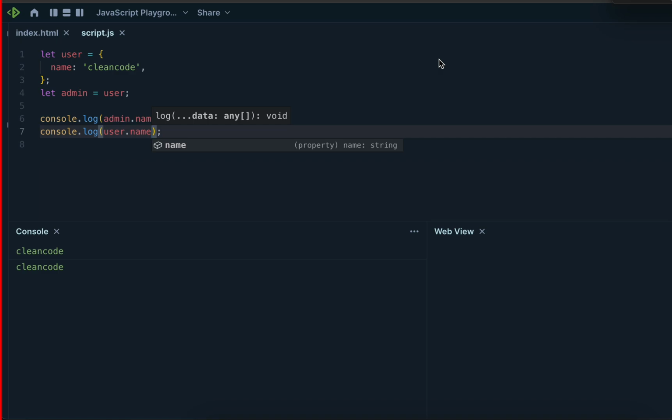So it's as if we had a cabinet with two keys. We used one of them, called admin, to get into it and make changes. Then if we later use the other key, called user, we are still opening the same cabinet and can access the changed contents.